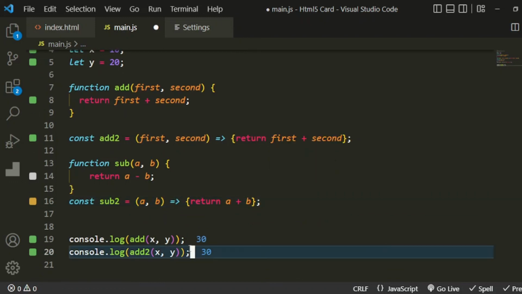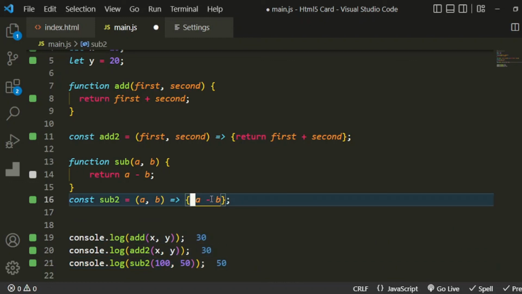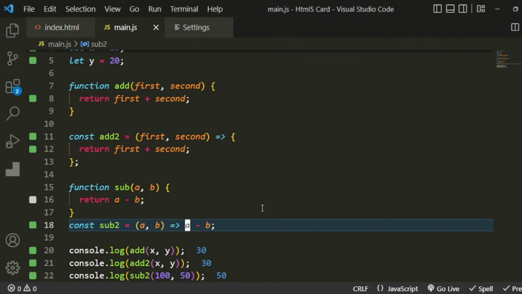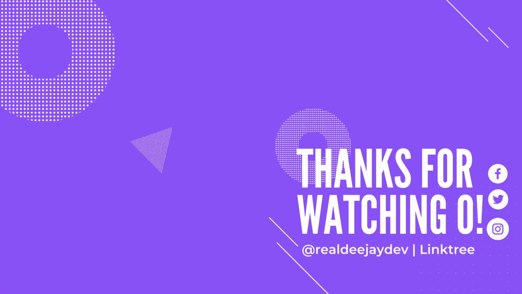Now if we call this sub 2 function with 100 and 50, it should give minus, not plus, sorry. If we remove the return keyword and the braces, since it's a simple statement, we can just return A minus B in one line of code, and it gives us the same result. But for now, that's all we need to learn.